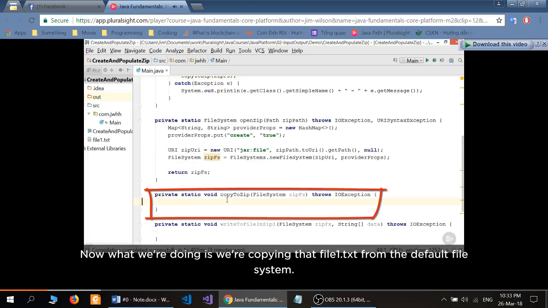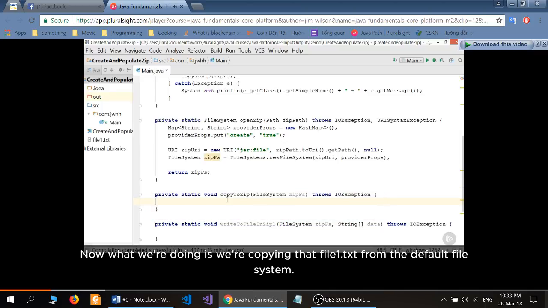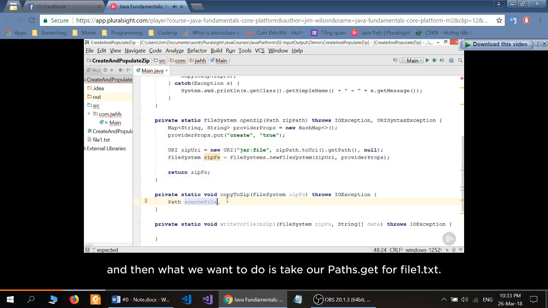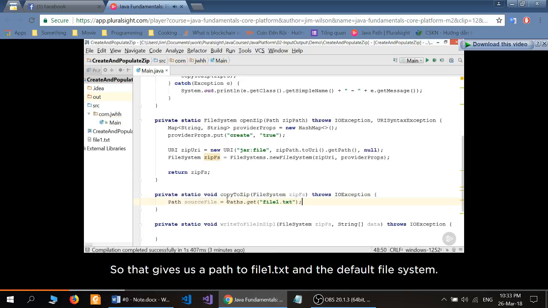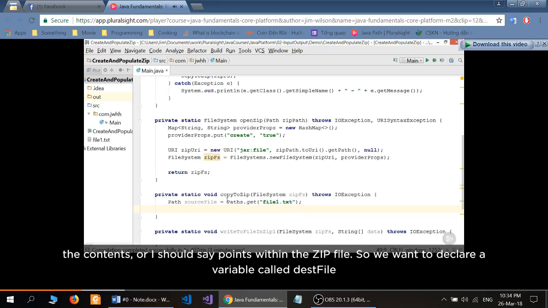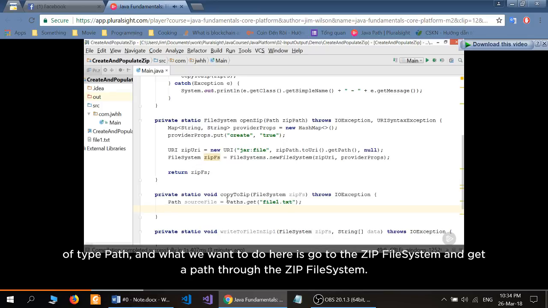Now what we're doing is we're copying that file1.txt from the default file system. So we'll first just get our path for that. So we'll declare a variable called sourceFile of type Path. And then what we want to do is take our Paths.get for file1.txt. So that gives us a path to file1.txt in the default file system. Now what we also want to do now is get a path for our destination file. So this will be a path that points to the contents, or I should say points within the zip file. So I'm going to declare a variable called destFile of type Path.